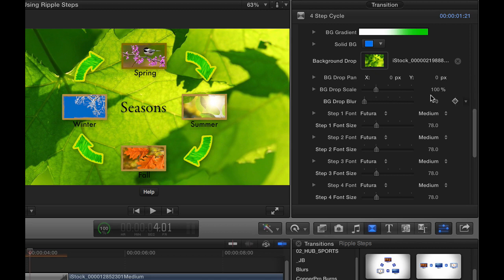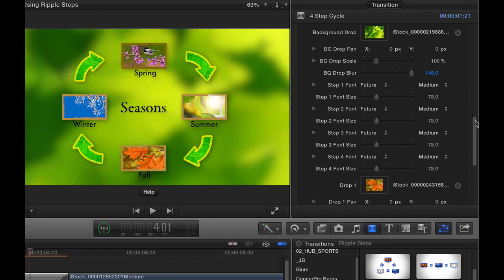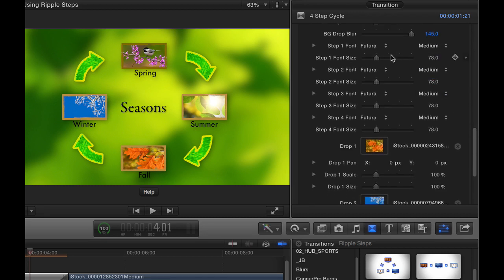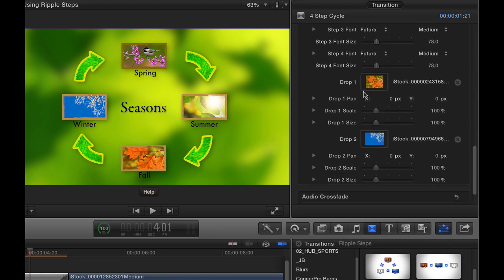drop zone. You can also blur the drop zone, which is a great idea in this case because it kind of competes with the text and these images up front. So I'm going to drag the blur amount up. And if that blur amount of 64 is not enough, you can drag right on the value field itself to blur it even more. Below that, we have controls to adjust the font and size for each of the steps, steps 1 through 4. And then we have controls to adjust the panning and the scaling of the drop zones as well. So you can change the content in there. So you have full control over how your content appears in the steps transition.